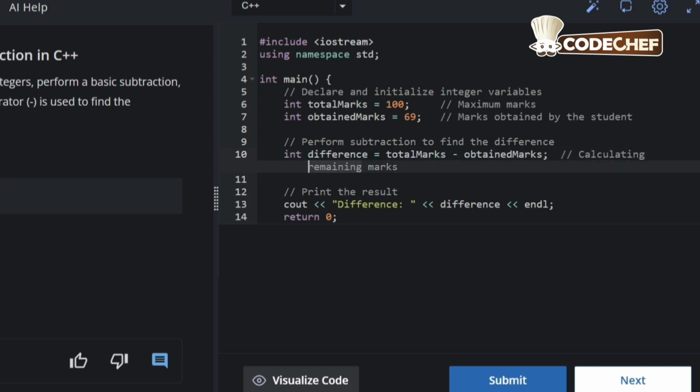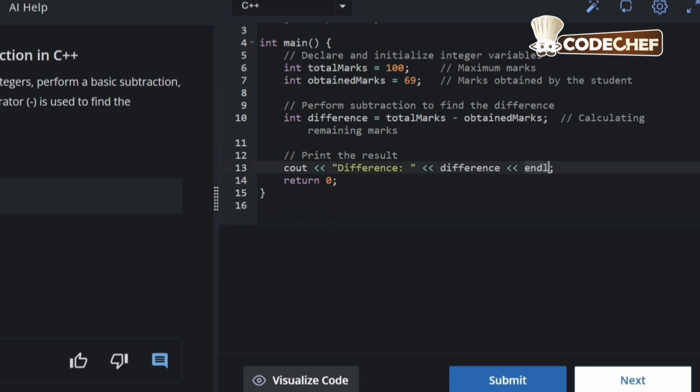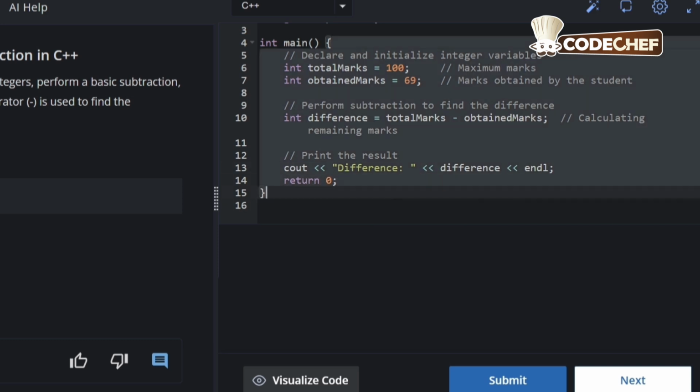semicolon. Here int is the data type, difference is the variable name, and then assignment operator, total marks, which carries the value 100 minus obtained marks, which carries the value 69. So whatever will be the difference between total marks and obtained marks will be stored in the variable difference. Then cout, insertion operator in double inverted commas, difference colon, insertion operator, difference variable. So the value of this variable will be printed here, and then endl. Then return 0 and the main function ends here.